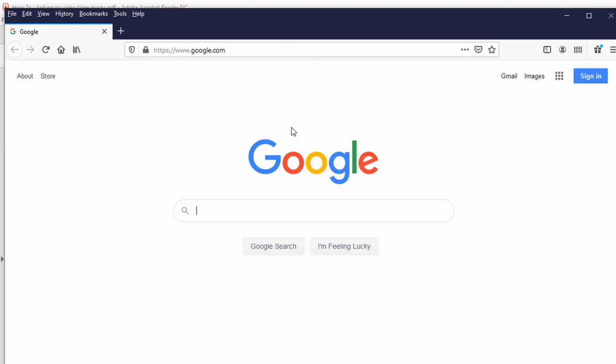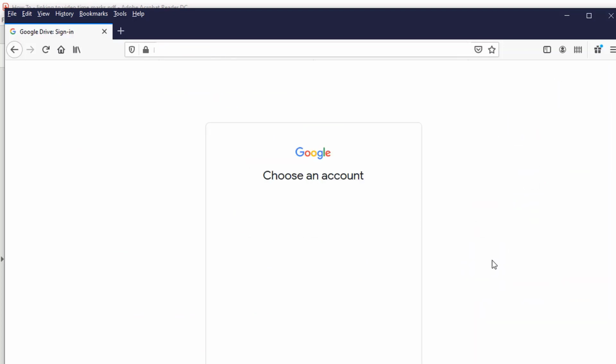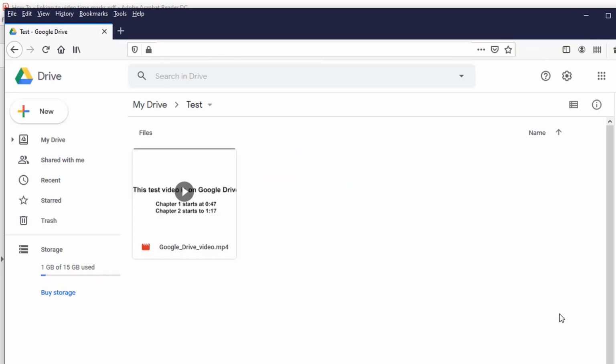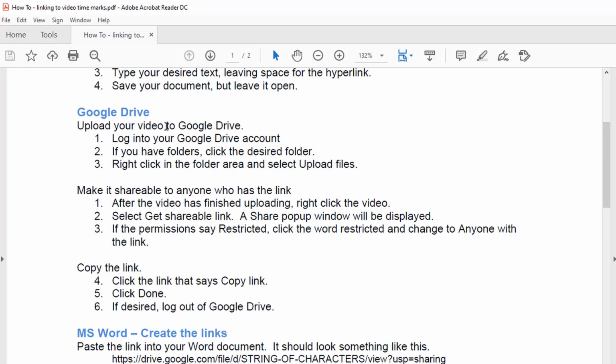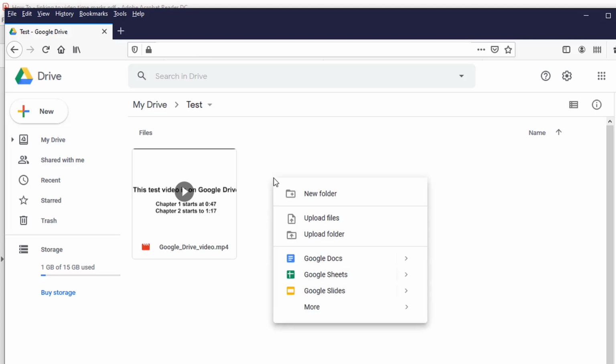Okay, here I'm on the Google search engine. I'm just going to click this grid right here. Pick Drive. Then you want to sign in to Google Drive. So I've logged in. If we have folders, go to your desired folder. I do have folders. I'm in the one called Test. Well, I've already uploaded the file to save time, but essentially the way to do it is you'll right click, click Upload Files, and then you'll browse your hard drive, select a file you want, and upload it.